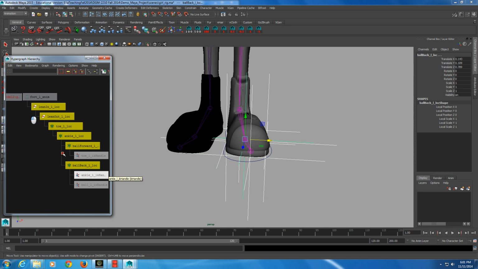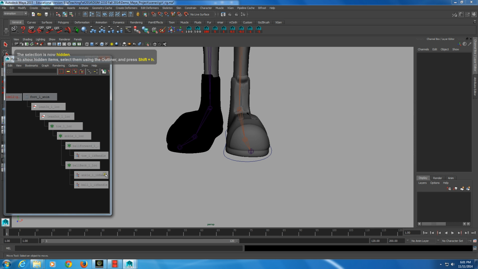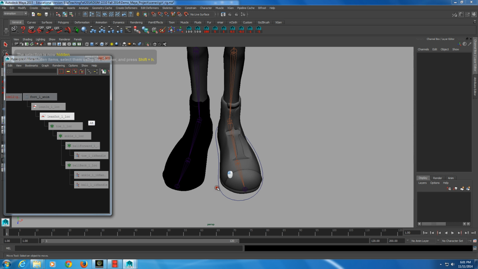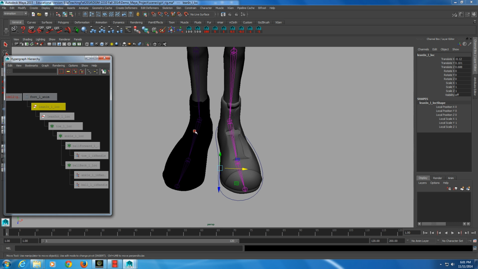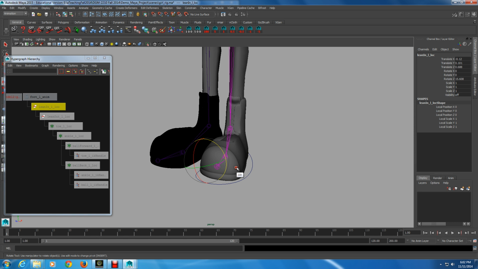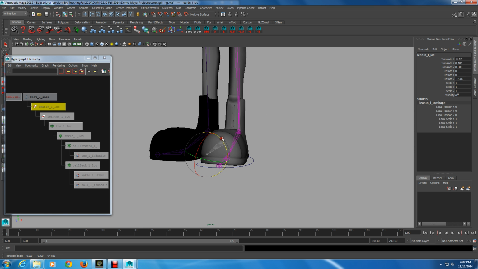Let me hide all these. You can't see them, but they're still going to work. So I grab the lean in locator and rotate it. Now she can rock her foot to the inside. And so obviously you wouldn't want this to ever go negative if she's standing on flat ground anyway. And then I could do the same thing with the outside one. I could lean her foot to the outside if she was standing on the outside of her foot.